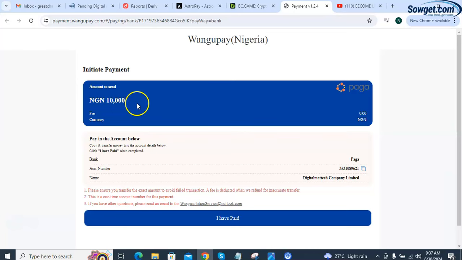So what I will do now is simply send 10,000 naira to this Paga account number, and I'll click I have paid once I do the transfer. So let me go to my mobile app on my phone. Okay guys, so I have made the transfer on my app. Okay, so I'll come here now and click I have paid.